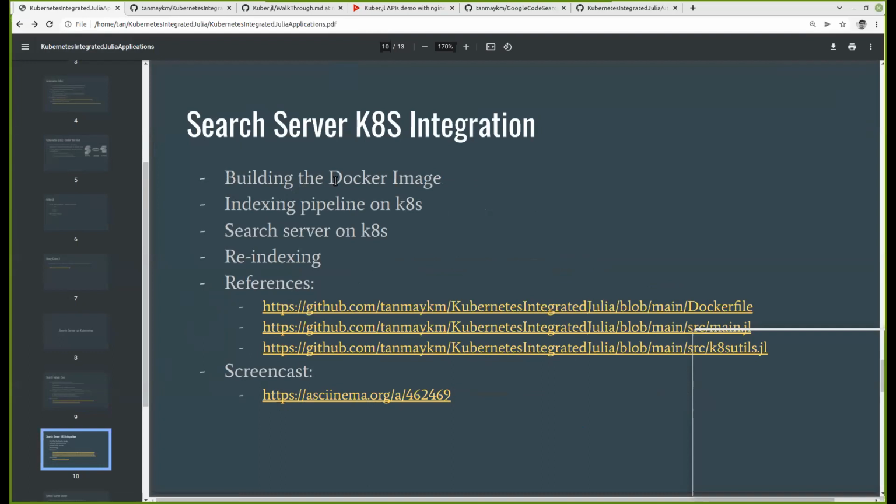That image should provide a way to execute the pipeline stages, and it should also have a way to run the search server, and we should be able to re-index whenever we want, rerunning all the pipeline stages. So we have an implementation of all that. Let's start looking at the Docker file.